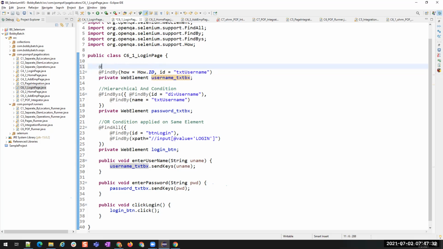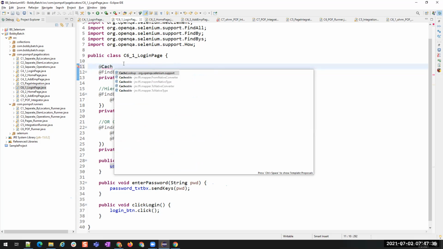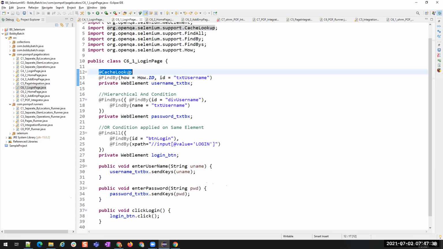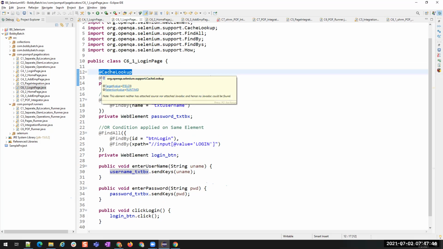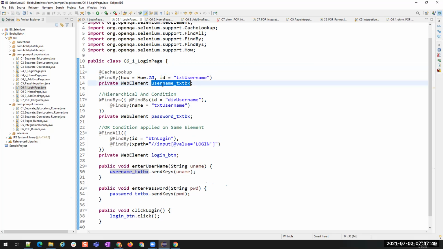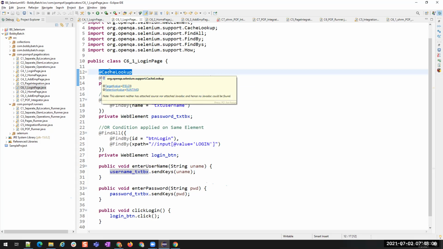So what you will do is just add this @CacheLookup. That's all. If an element is already found during execution and that element has a cache lookup, then it is not going to search for that element on the page again. It is going to just call the element from the cache. Understood? You know what is cache, right? This cache lookup, you can apply to the elements which you want to take from the cache. If you don't want to find it again and again, you can take it from the cache. That's all.